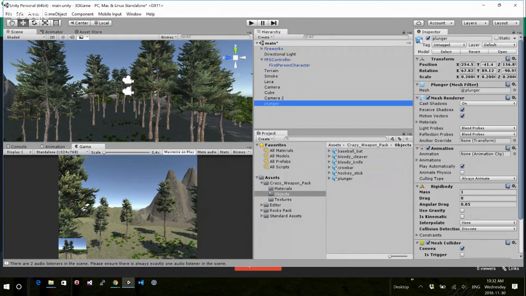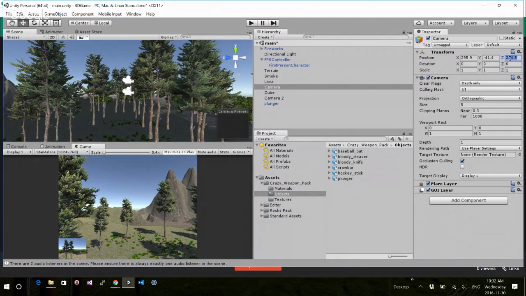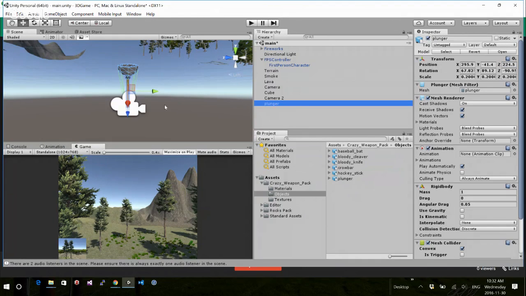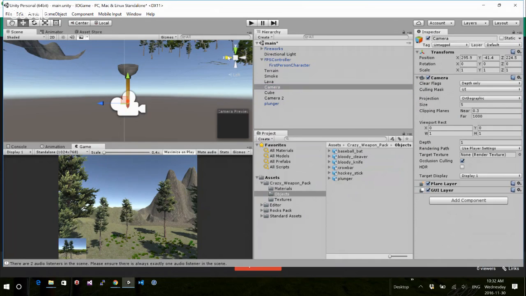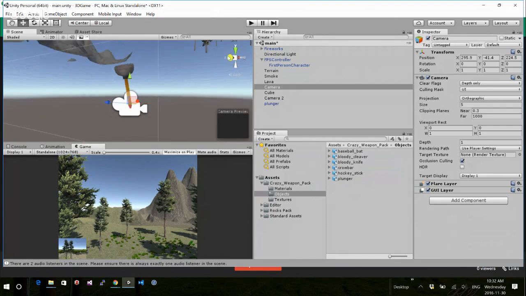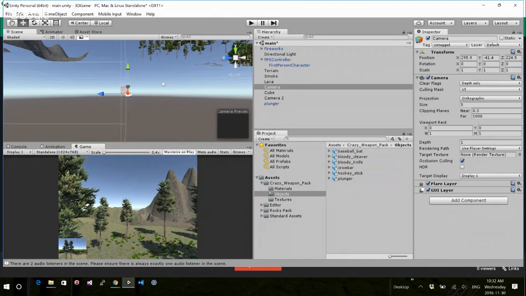Plunger. Yes, and that. Okay, so plunger is hanging somewhere here. The camera, which way is this camera pointing? This way.